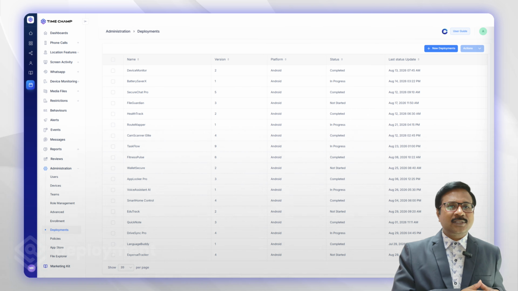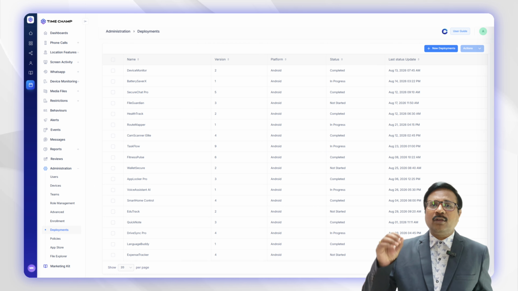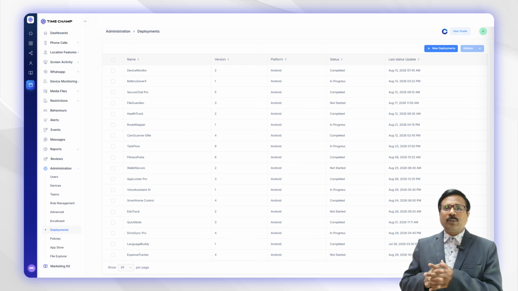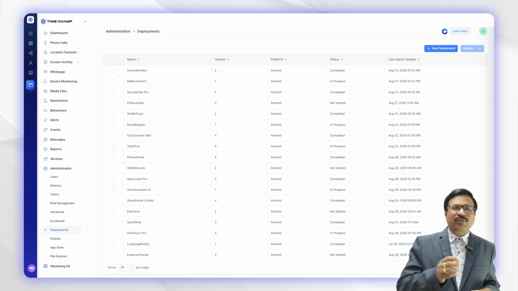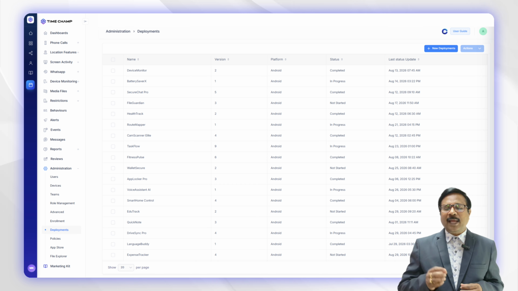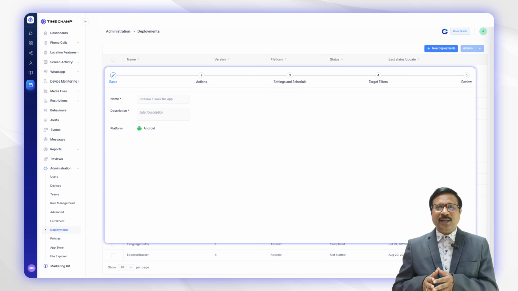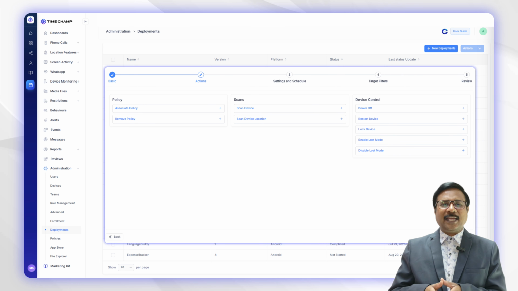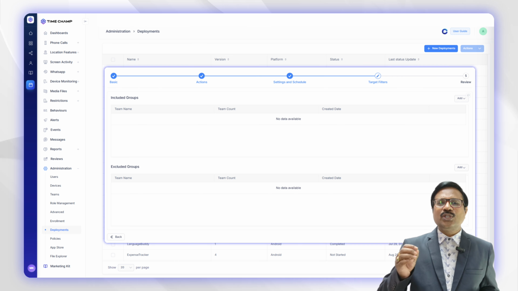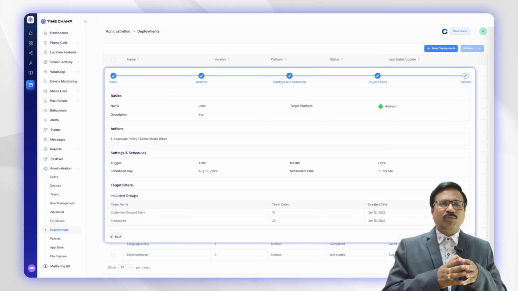Under deployments, you can push apps and configurations out remotely. You can see every deployment with its version, platform, and status. Creating a deployment takes 6 quick steps. Click New Deployment, add the details, pick an action, set a schedule, choose your target filter, and review before it goes out.